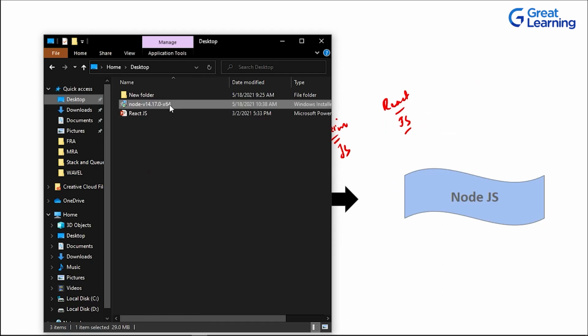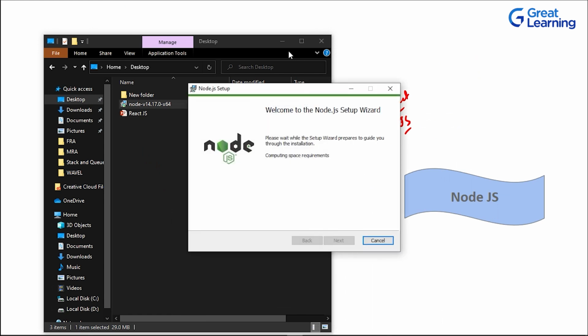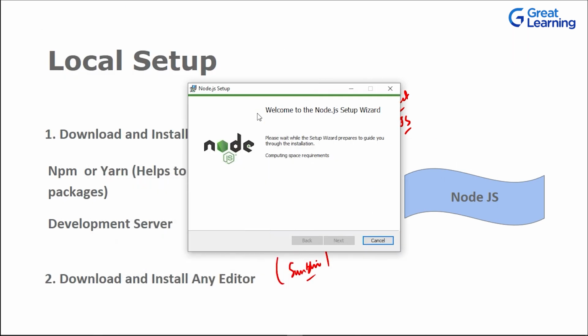Once this is downloaded, just double click on the setup and it will check first. It will compute the space requirements: does your system have those requirements, is the space available? So it will take some time. We're going to wait till it completes.